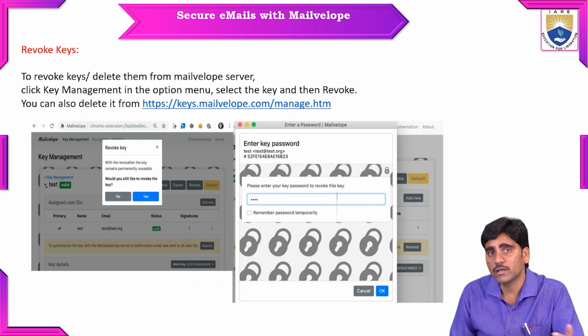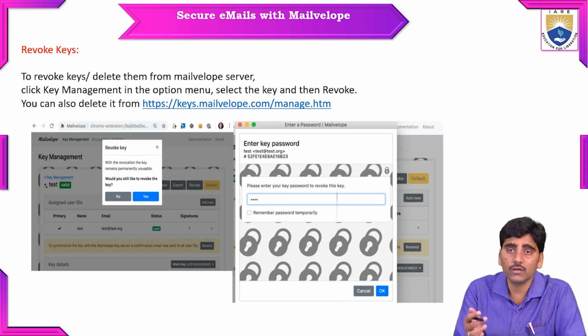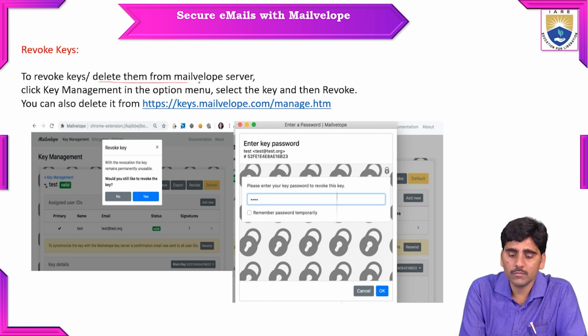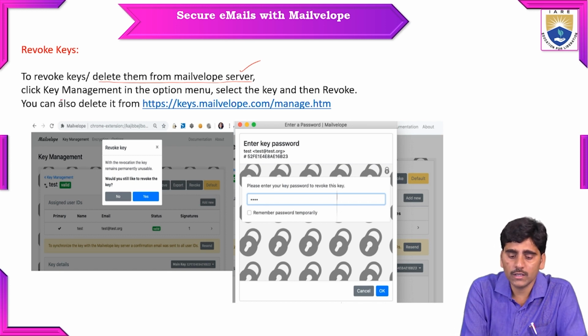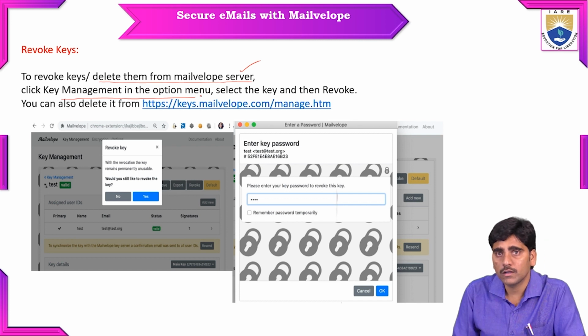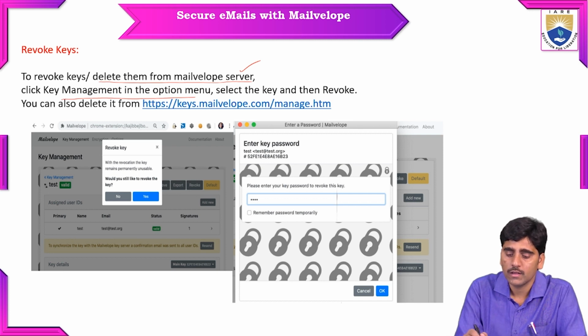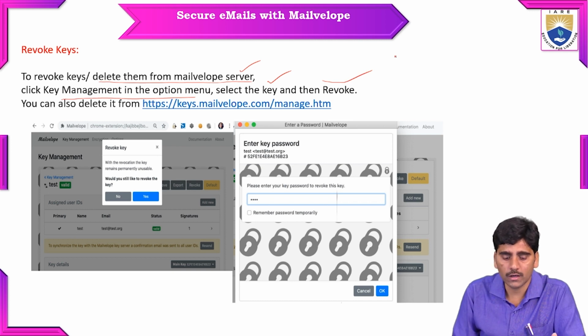The next is revoke keys. To revoke keys, we need to delete them from the Mailvelope server. So click key management in the option menu. Select the key and then revoke.